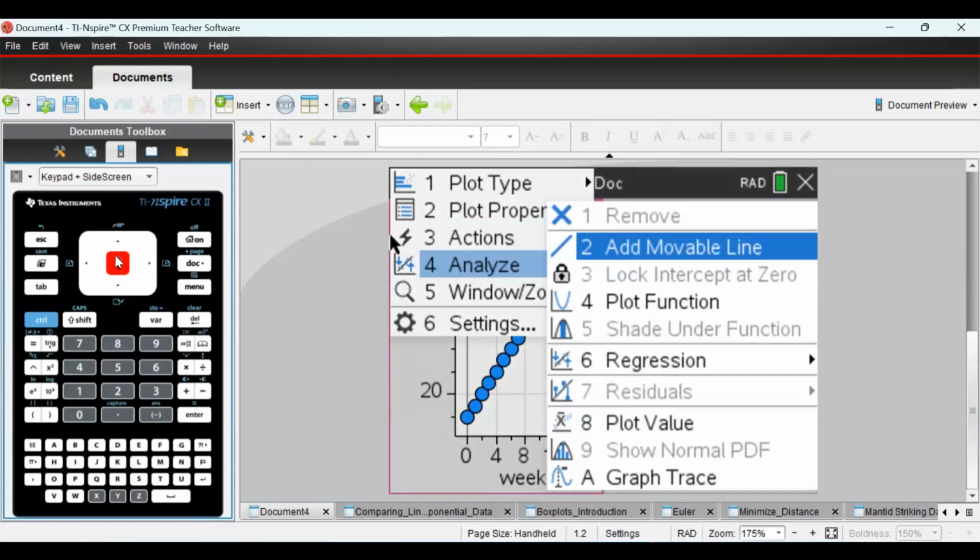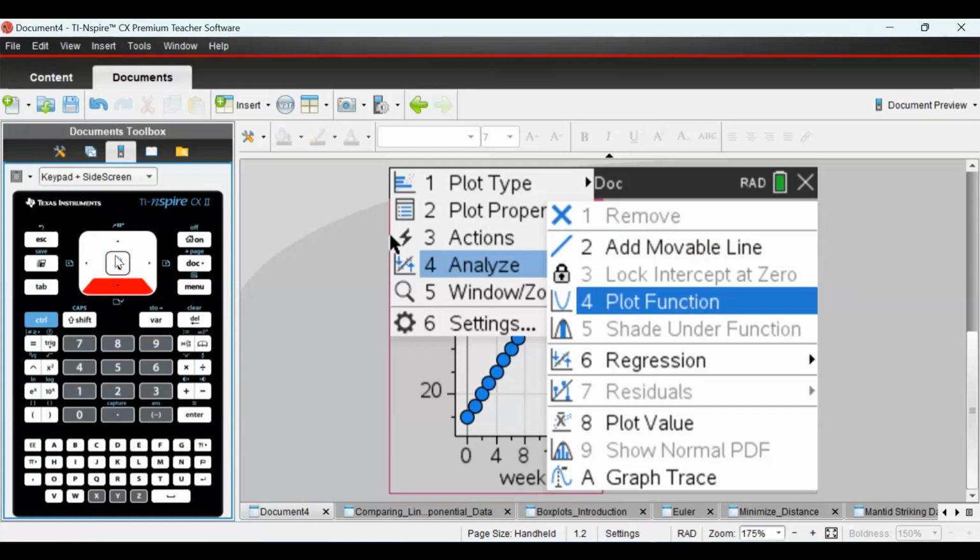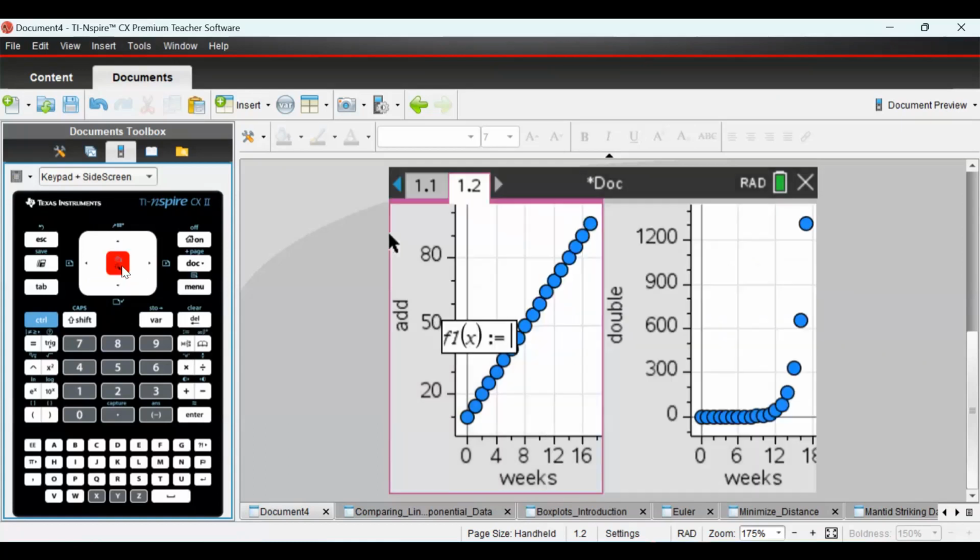And even though regression is there, one is plot function. So if the student should be able to determine the function, thinking about the characteristics of a linear function, then perhaps we want them to determine it themselves rather than going straight to regression. So this allows us to enter a function. We started with $10 and we had that constant additive of $5 for each week. So it's a really nice way to introduce these types of relationships with the students in Algebra 1.